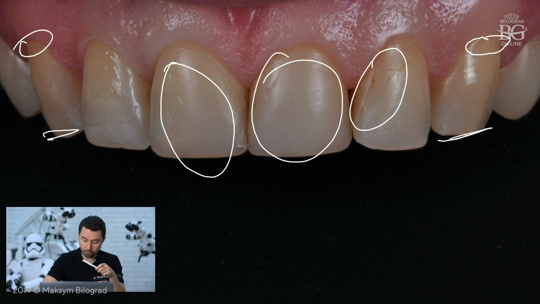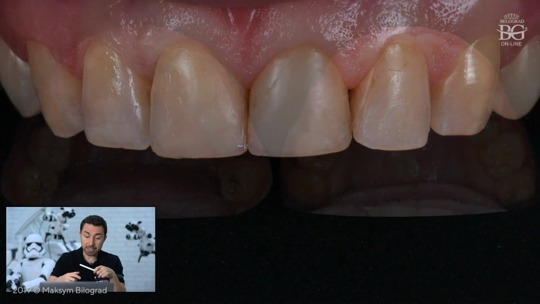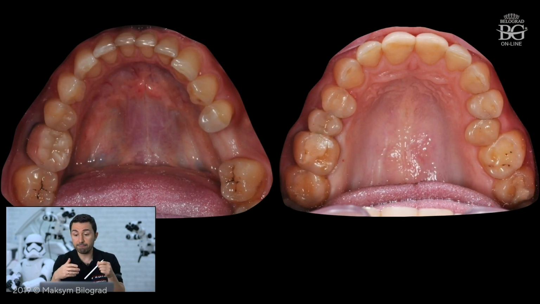overload for her teeth. It is also proved by evaluating the intraoral pictures of the upper and lower jaw, where you can see that there are no anatomical restorations. Almost all occlusal surfaces are flat, and this is not just an aesthetic case. This is a case where we need to restore the whole system.